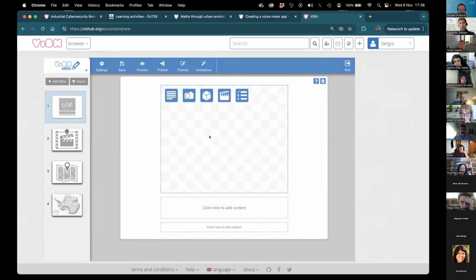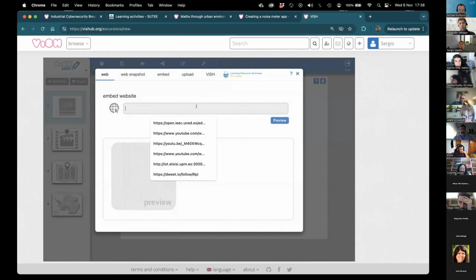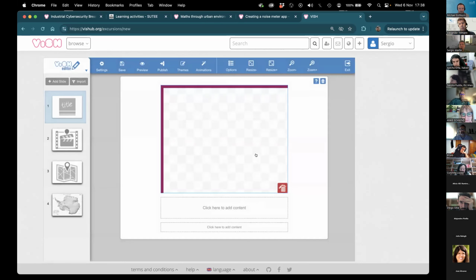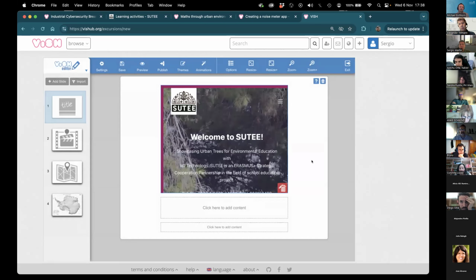So it has a lot of interesting features. Or for example, when you click on a section of the presentation, you can add text, you can add a picture, or you can add a video or a quiz. But also you can add an object, and when you add an object, you can just include any website. For example, we can include here the SUTEE website. So it's very easy to include different kinds of activities in these presentations. Very good. Thank you, Sergio.